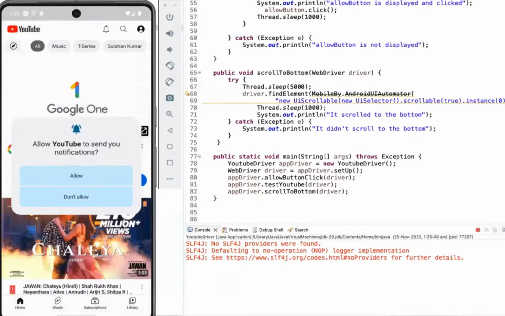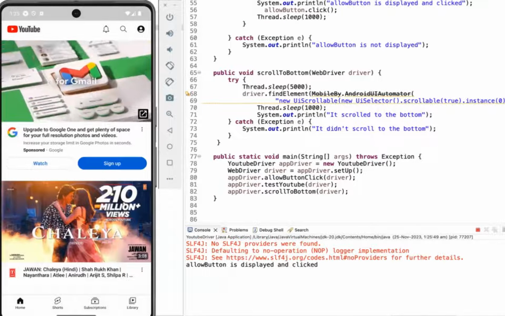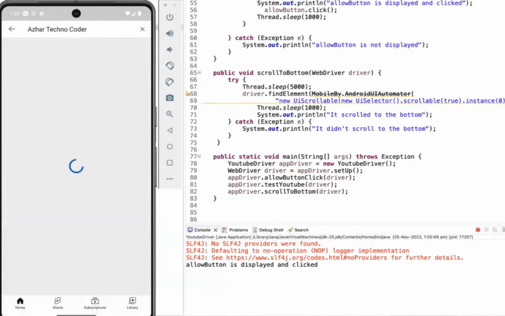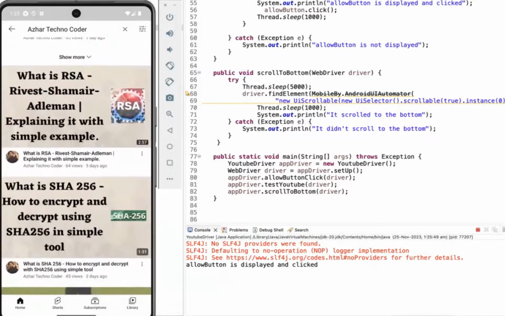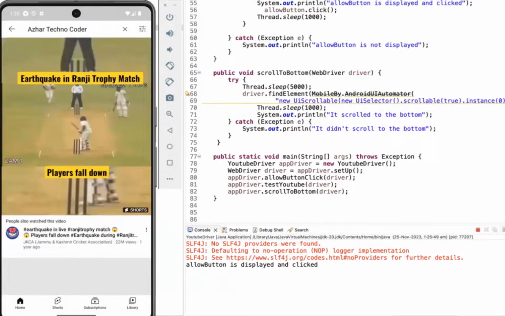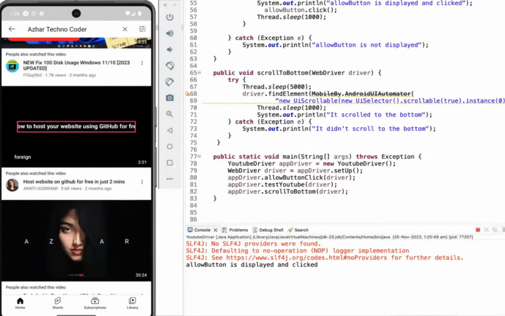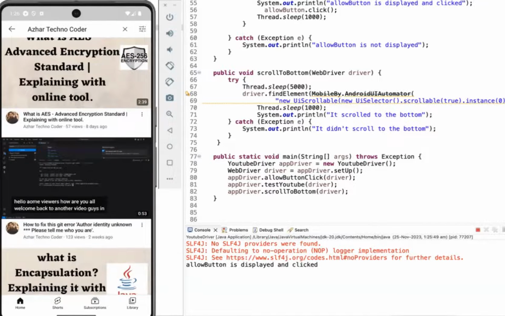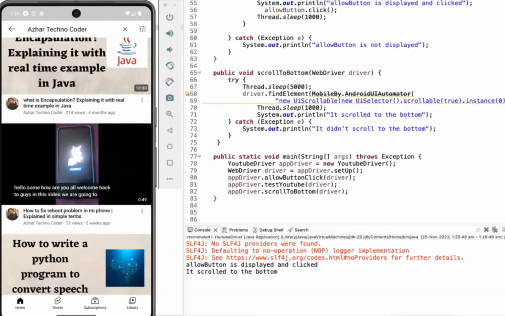So now it launches YouTube. Click on allow. Now it will click on search button. Now as technocoder, it will type. Click on enter. So now it will scroll to bottom. Yeah, scroll to bottom.